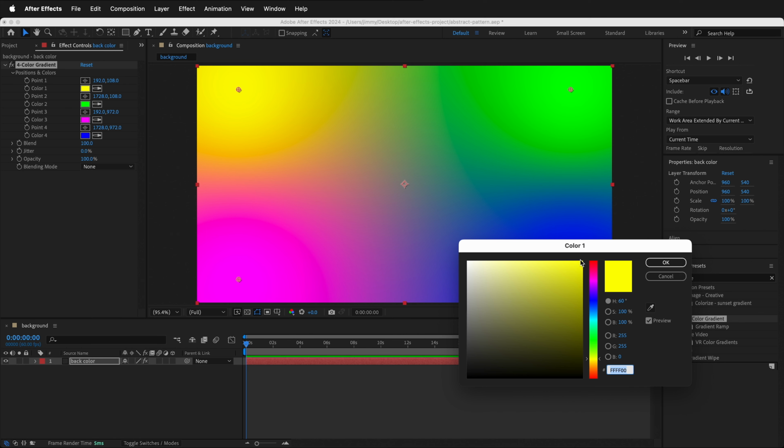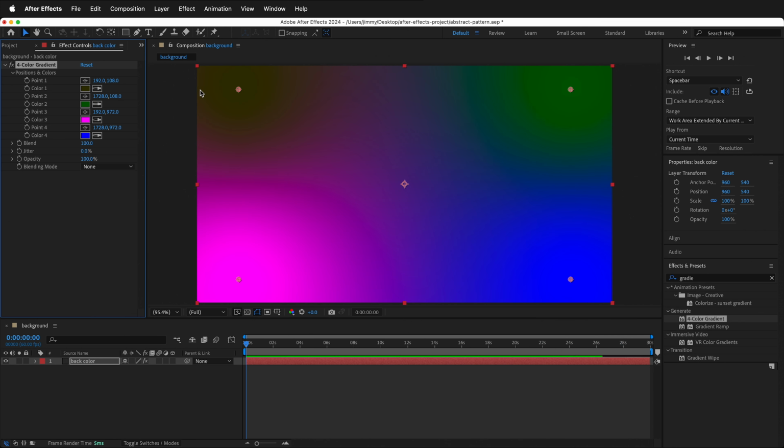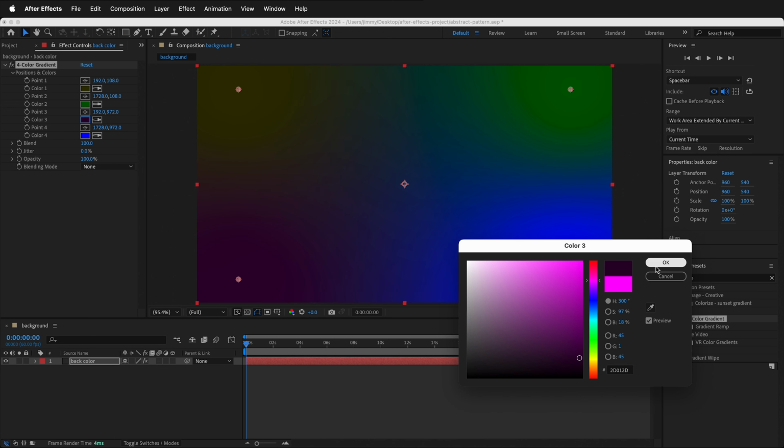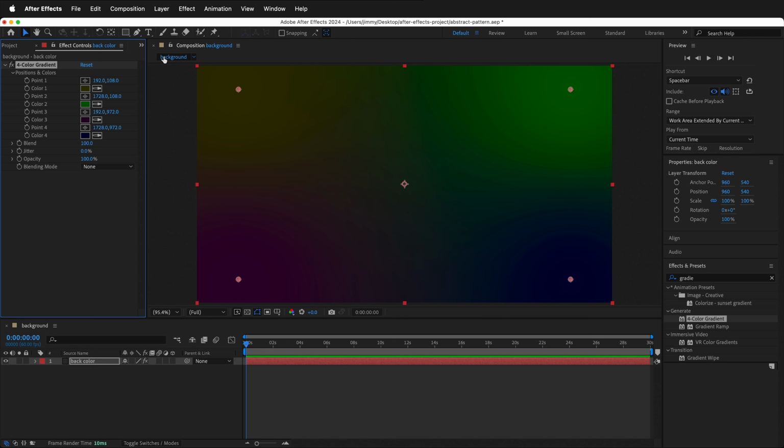So click the yellow and then just drag it down so it's just a little darker. Adapt the green to be just a little darker, the pink to be a little darker. And of course, you can change these colors to anything you want. Just have a nice, subtle dark background. Now we have source material that we can create our abstract pattern with.